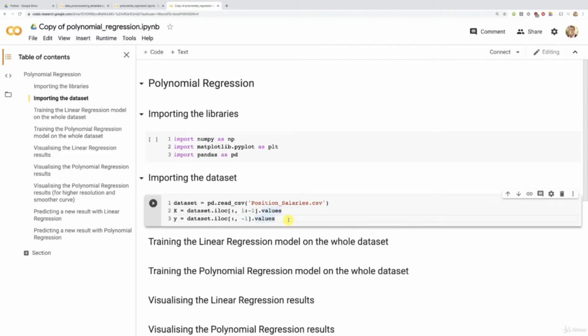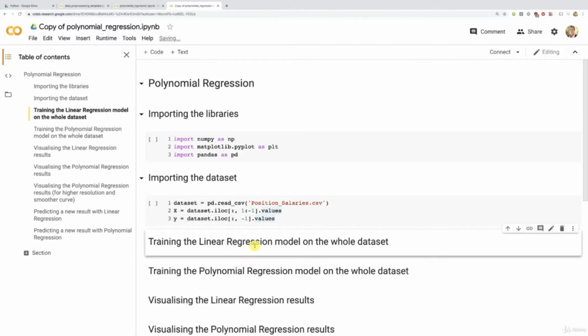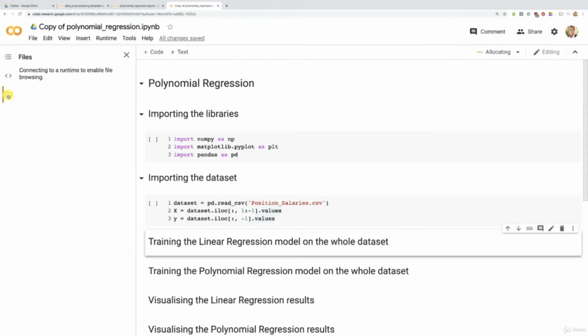This will still take the last column, the dependent variable vector containing all the salaries, so we're all good, and we can move on now to the next step, which will be to train the linear regression model on the whole dataset. Great, so would you like to execute this now? Yes, maybe let's do it now so that it's done.